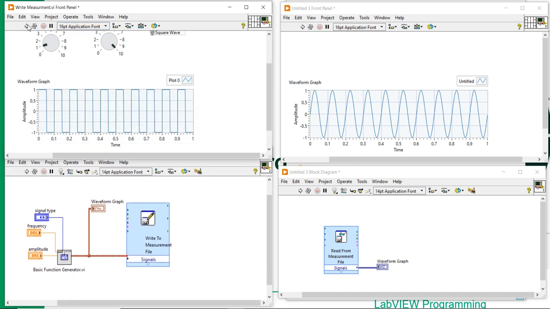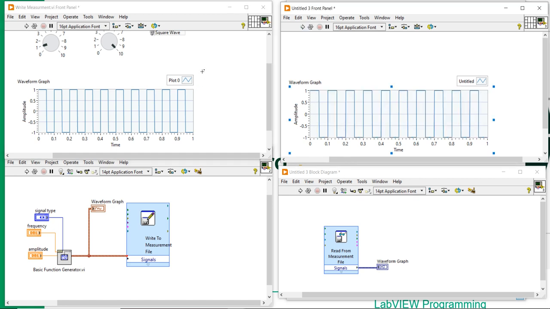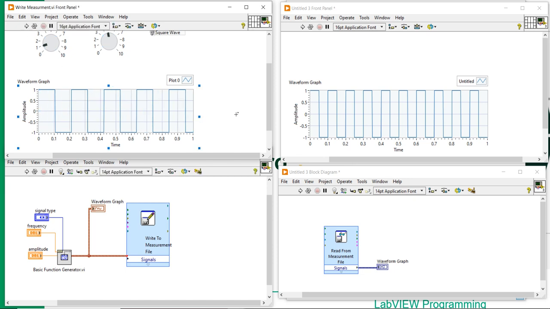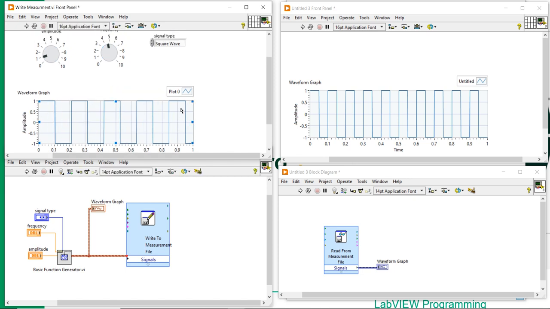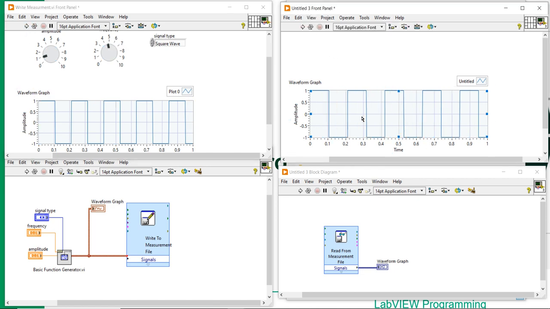Okay, write the program, run the program. So now you can see here, if I change the frequency, suppose I am changing the frequency here, the frequency is near about 5, more than 4, near to 5. So now you can see the signal is the same. It will give you the same signal. In that way you can store the data, and in the same way you can read the previously stored data.